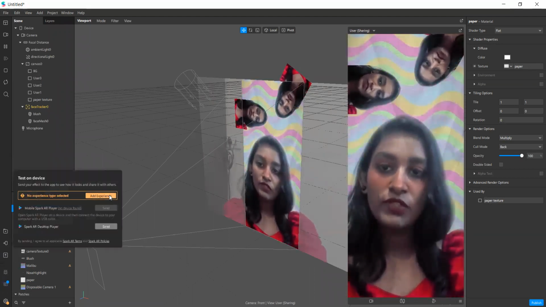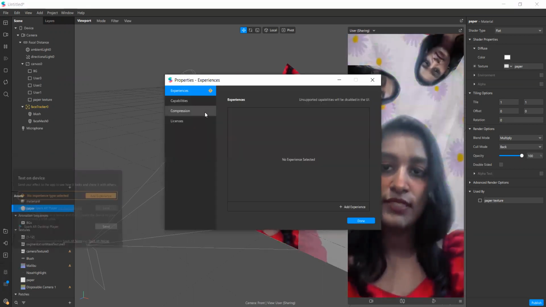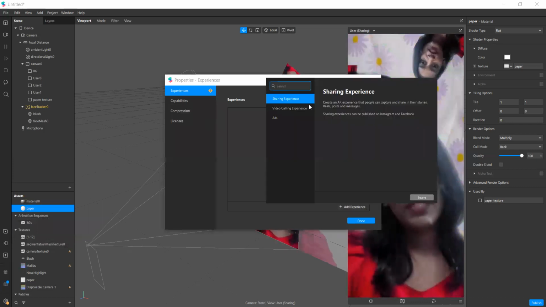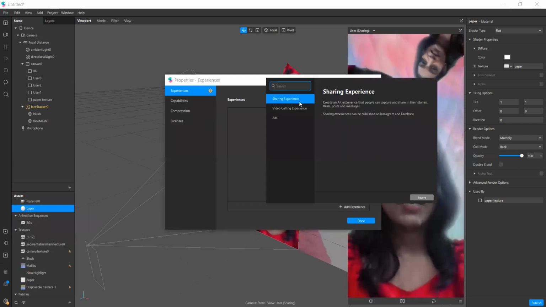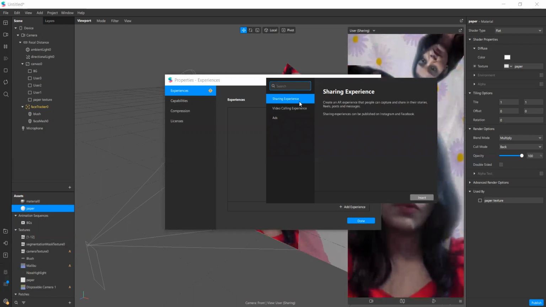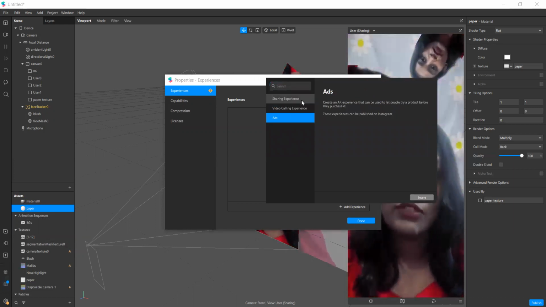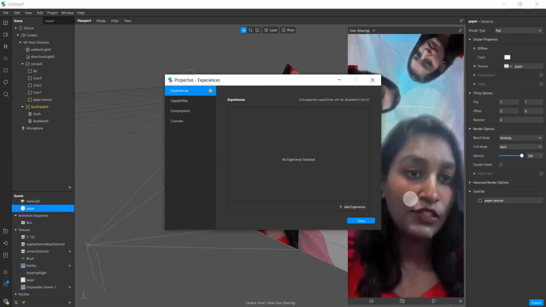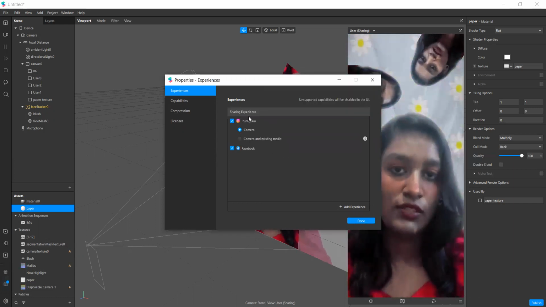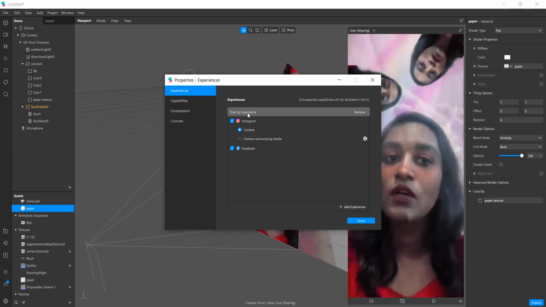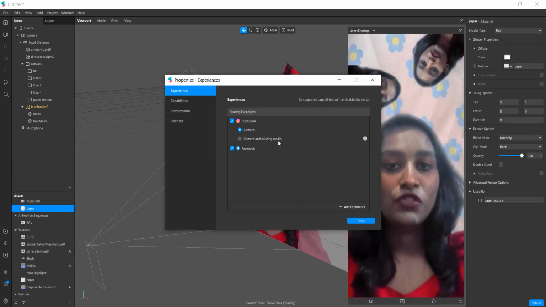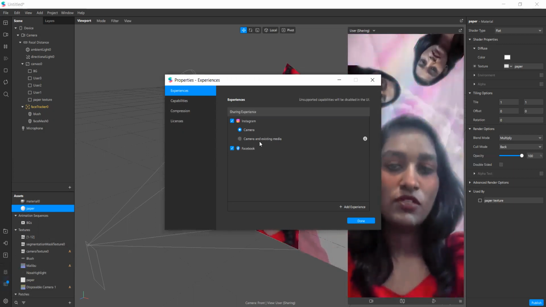So you have to first add an experience. As I told you in the beginning, you have to add a sharing experience. For example, you want to make this effect a sharing experience for Insta. If you want to make sure that people use it in your reels, or you want it to be used on your stories, or for video calling or for ads, add a sharing experience, because I want to make sure that these are being used on Insta and Facebook. And if you want the user to select existing media, you can just click it over here.